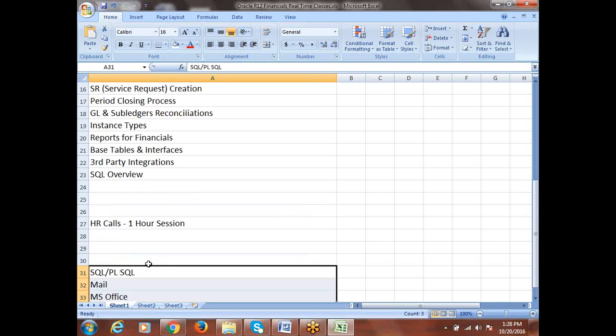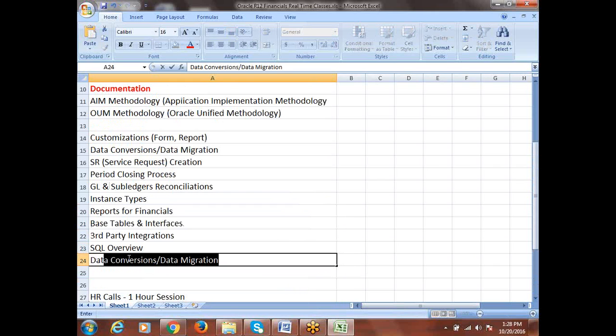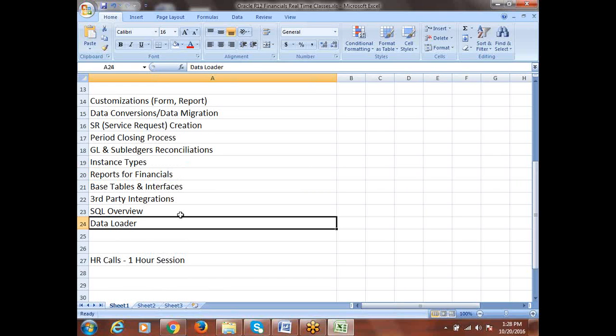Fine. You want to learn data loader? Yes, that I'll also be covering. Okay, let me add it: data loader, data loader macro recording. Macros and all, that is the Excel part. When you are doing Web ADI, there will be macros and all. So I'll be covering data loader. Macros, what is your expectation? What do you want to learn from that?